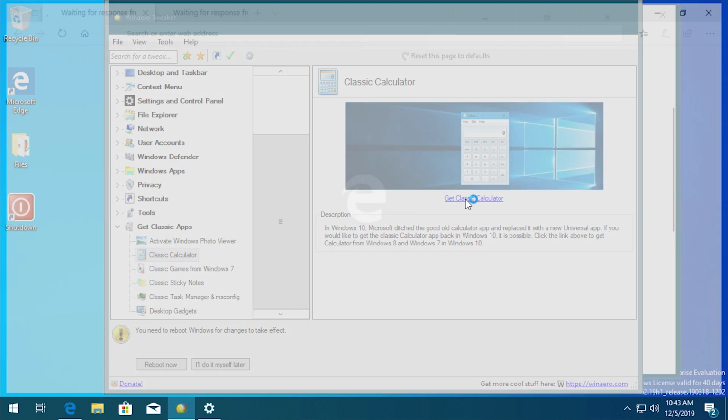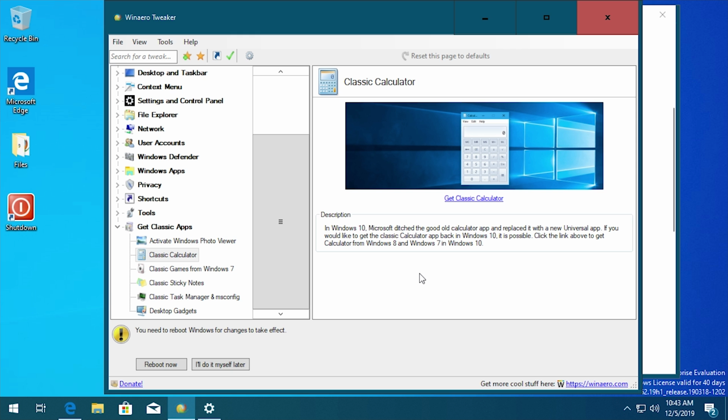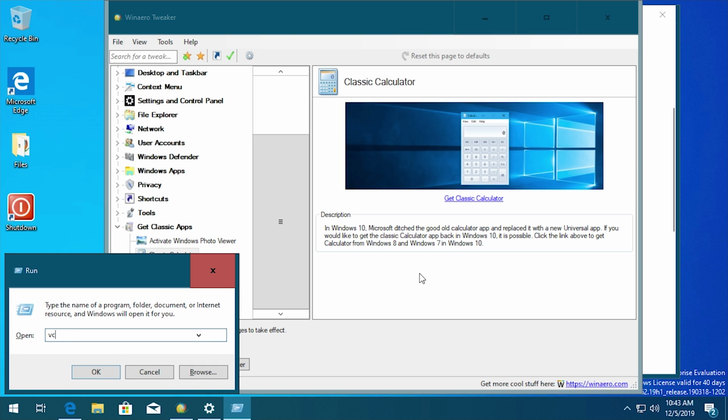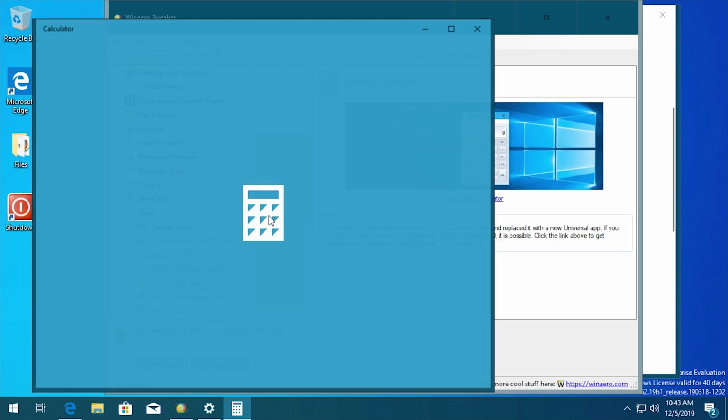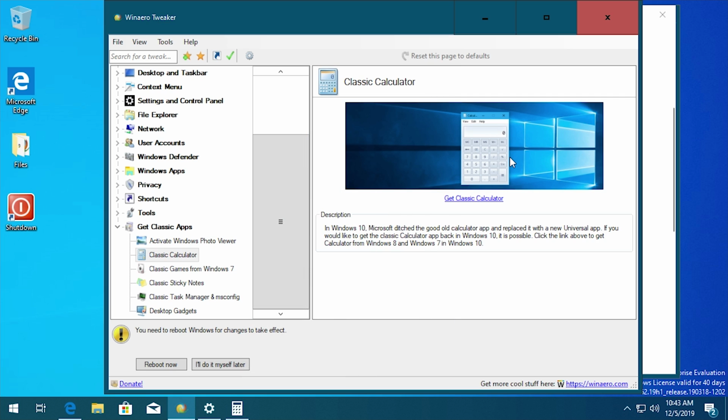You can do the same thing with the calculator. This is actually, I believe, a separate download from the Winaero website, but you can re-download the classic calculator if you didn't like this one that is in Windows 10 now. If you did not like this one for whatever reason, well, you can get the classic one. It is still available for you to use.